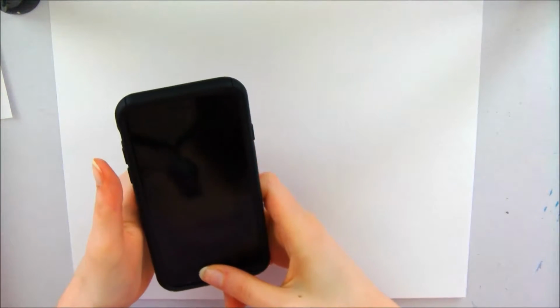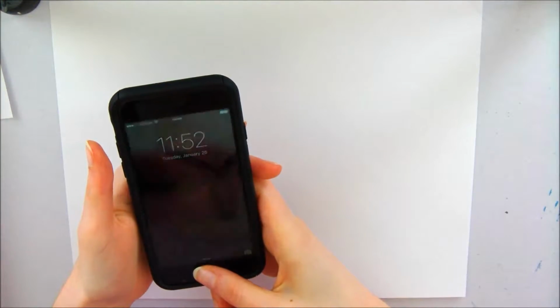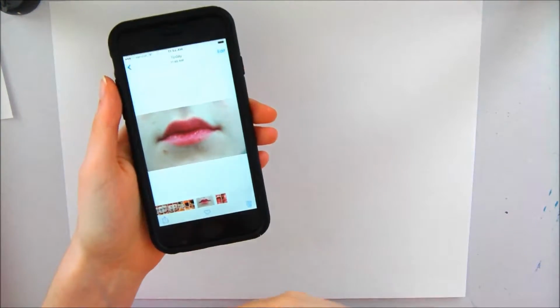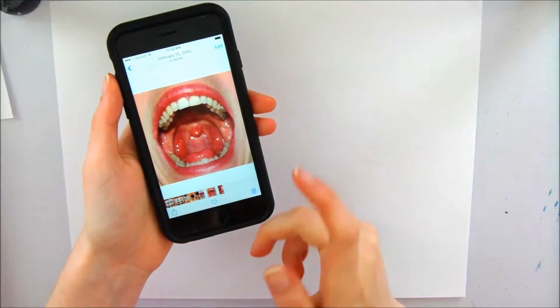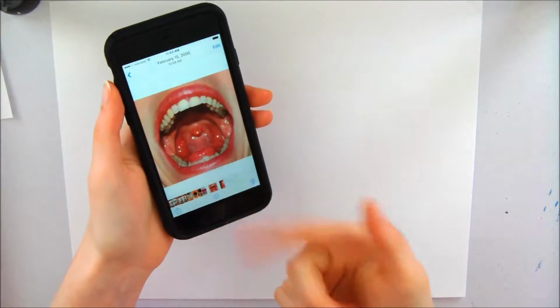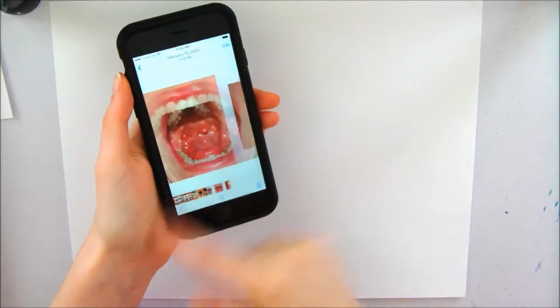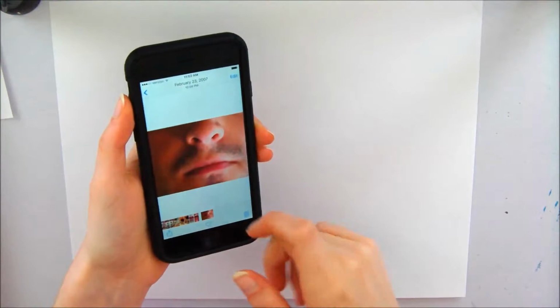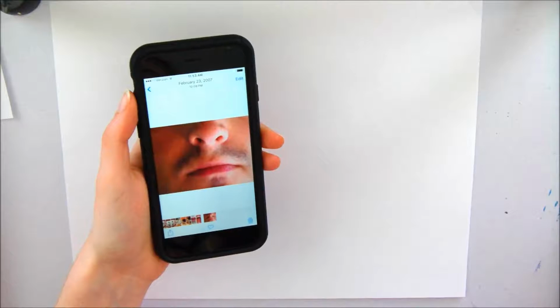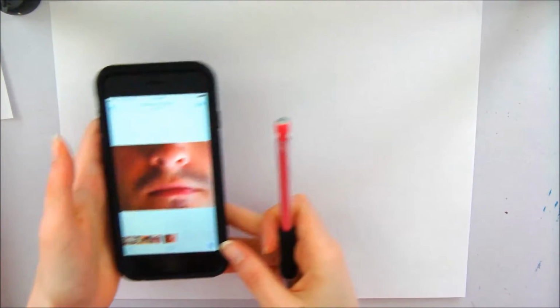Now to begin to draw a mouth, you can look in the mirror or take a picture of your own mouth. I took a picture of my mouth just now. And I found this picture of a mouth. I googled mouth. And I thought this one looked mentally insane, so I saved it. And then this is a dude's mouth, so I saved it too. So pick what mouth you want to draw, and we'll draw that mouth.